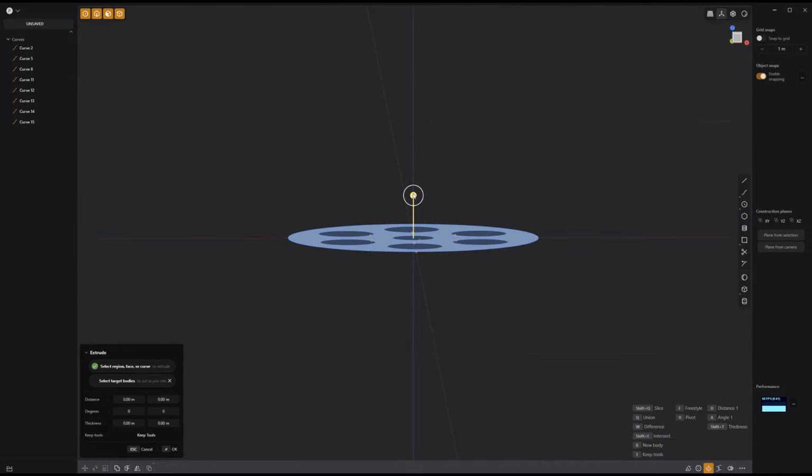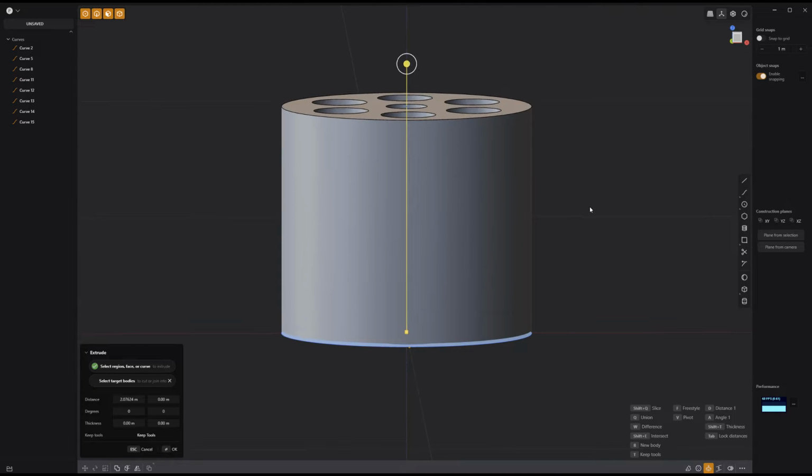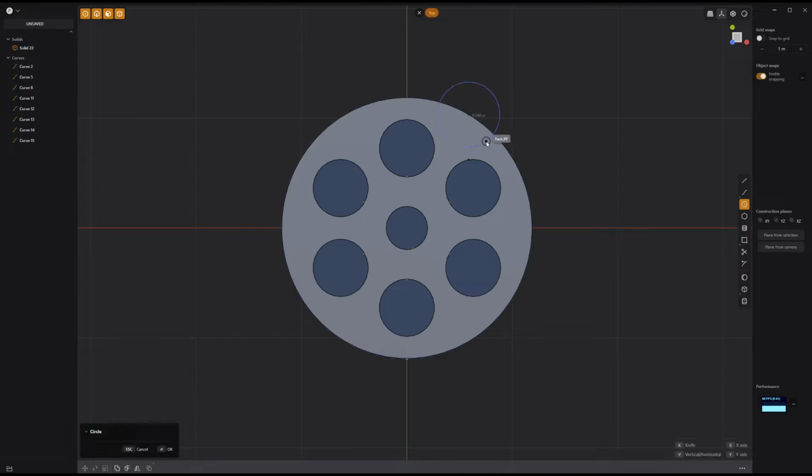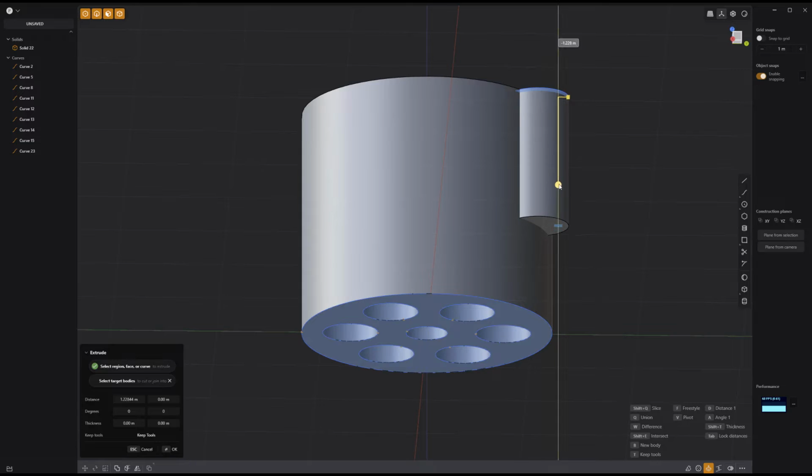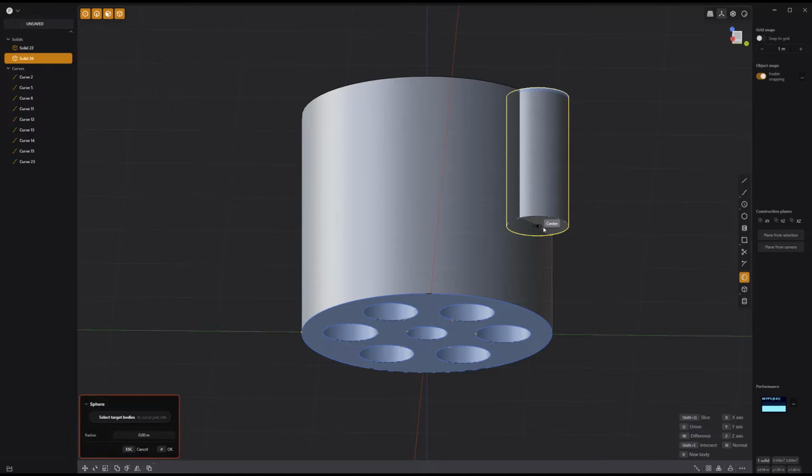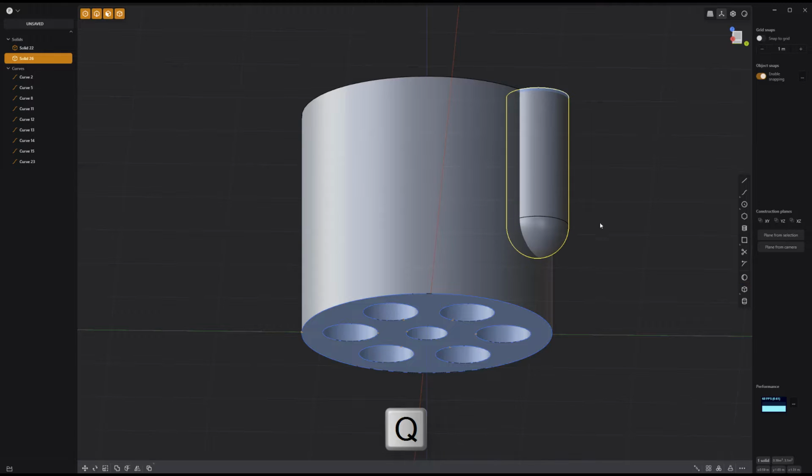Select and extrude this face to create the main cylinder solid. Create a new circle curve and extrude it into the main solid. Activate the sphere tool and create a sphere at the bottom of the cylinder, pressing Q for union.